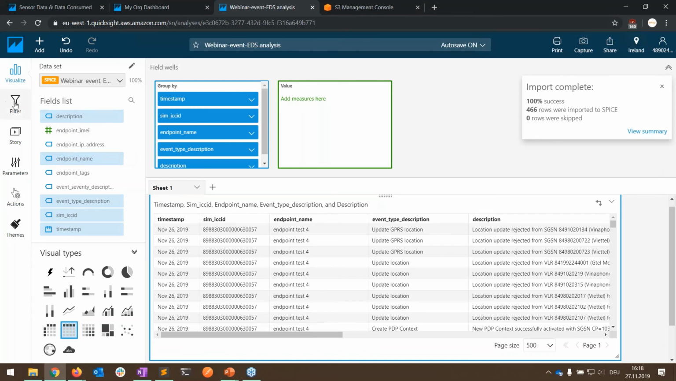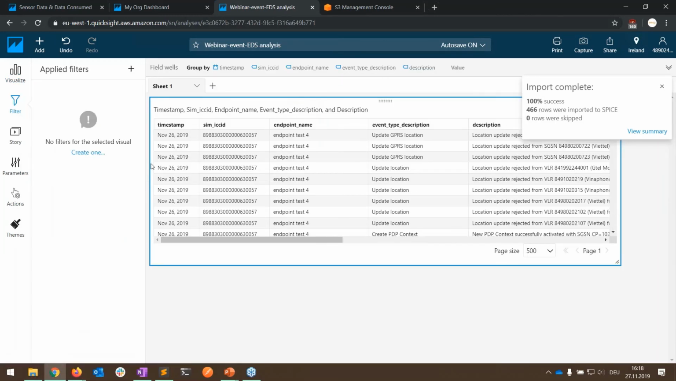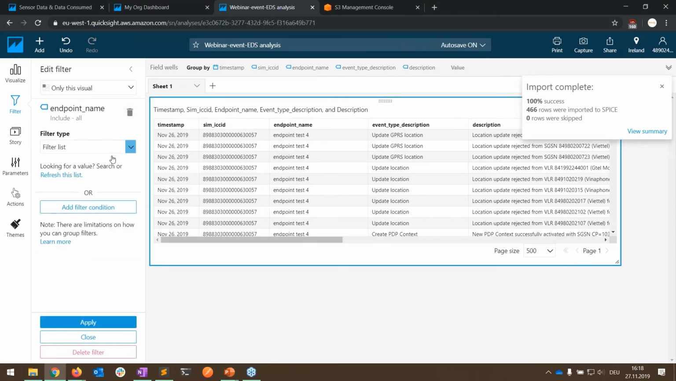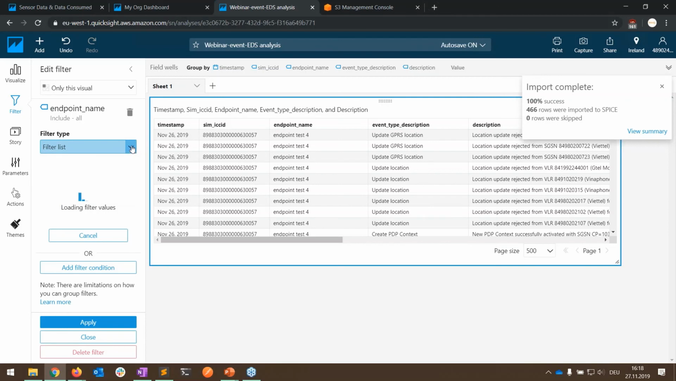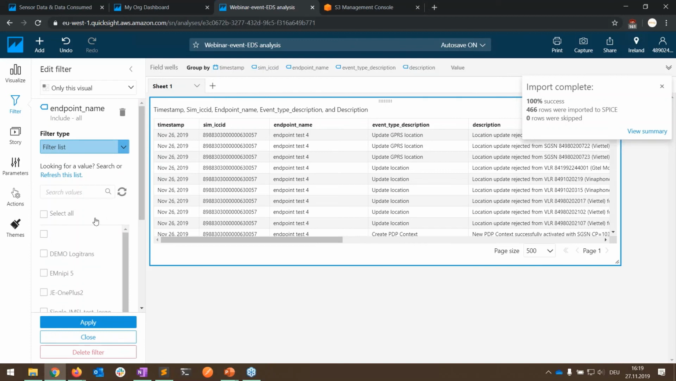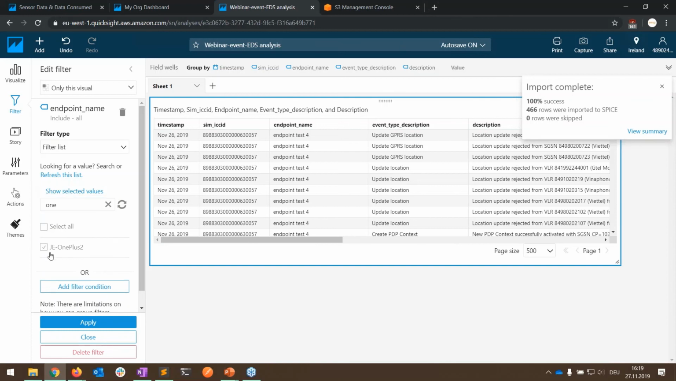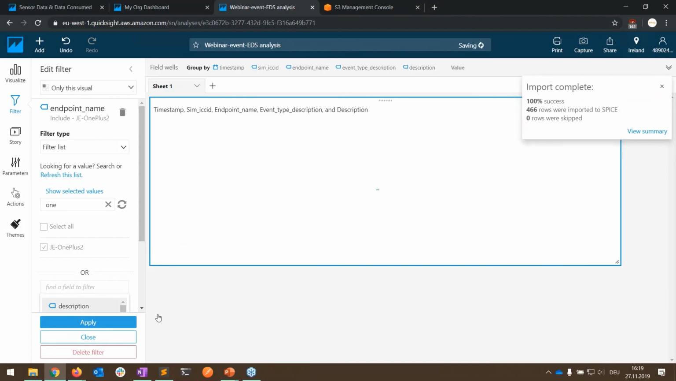How to filter that? We have the filter option here, and I can add specific filters. So I can say I want to filter based on tags, if I were filtering with tags depending on my projects, but I can also filter with ICC IDs or endpoint name. So right now I'm including them all. However, I have the list, it's loading the values, and I will say, okay, I only want to have this information for the OnePlus, which is my device, and I apply the filter, and I can apply this for only this visual or not.